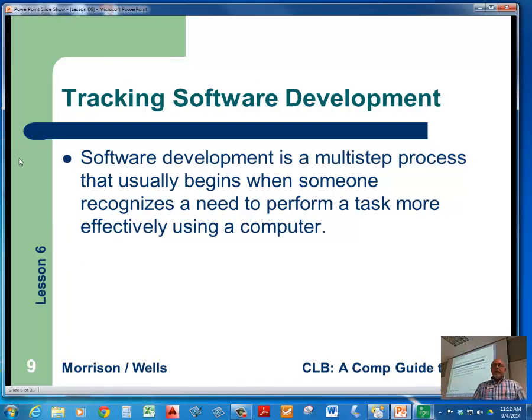So next we look at tracking software development. Software development is a multi-step process. There are literally towers of people, buildings that are towers, multiple stories of programmers in these big software companies, and that's all they do is write code.